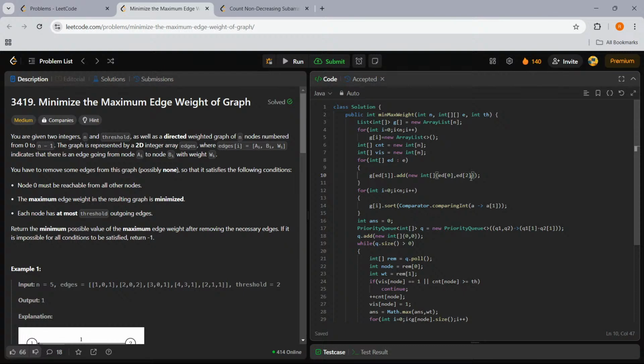This is for graph representation. Then we'll initialize a count array to count the number of outgoing edges for each node so that it won't exceed the threshold. Then we'll use the BFS visited array so that we'll mark the nodes that are visited and won't visit them multiple times. And then going on to the next one, it's a priority queue which we'll be initializing here.